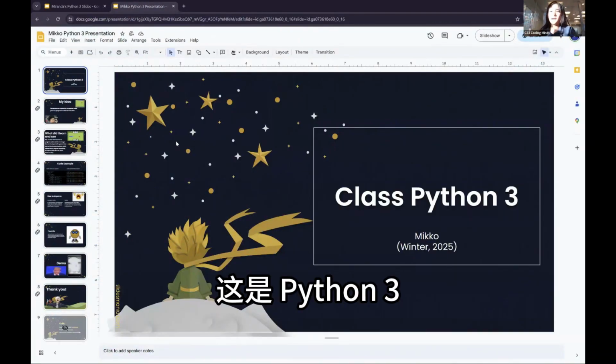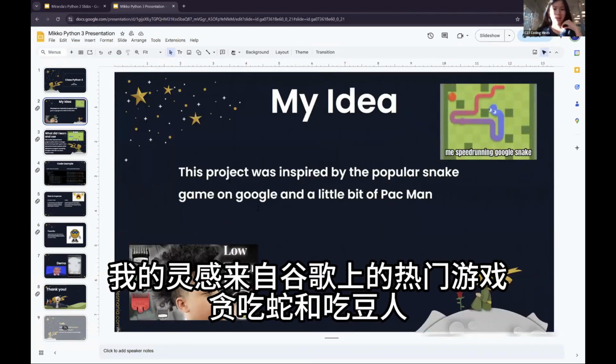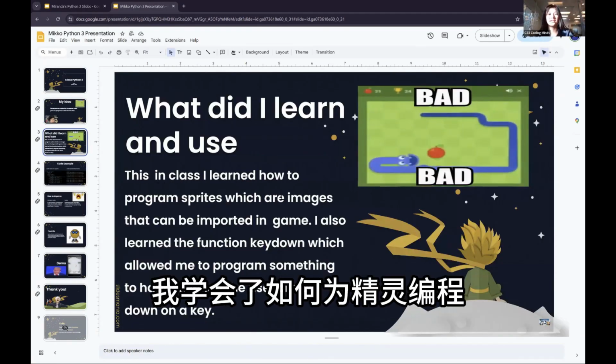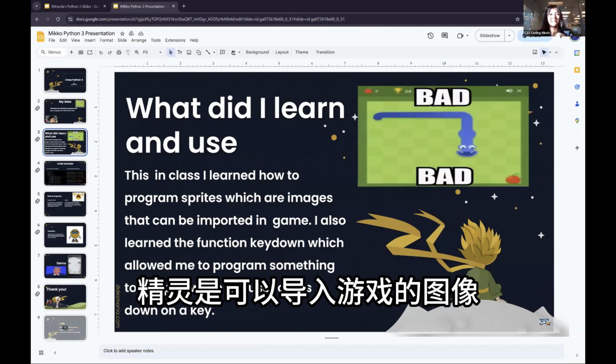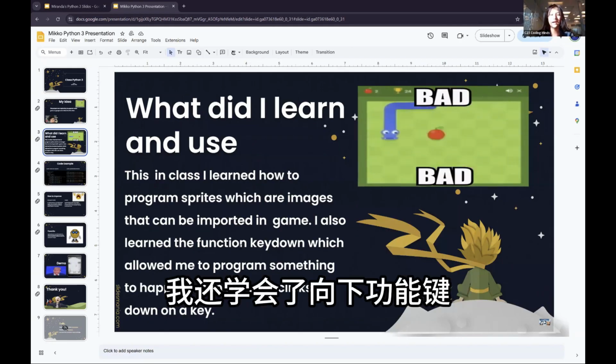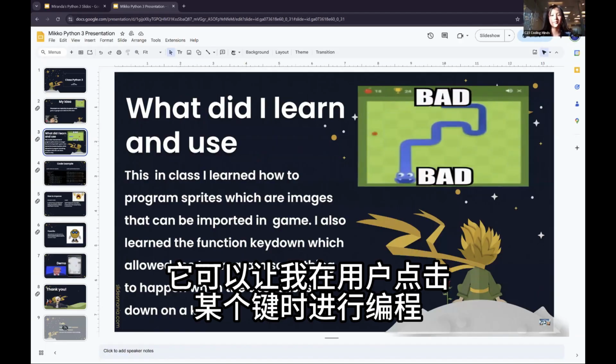That's Python 3. So, my idea was inspired by the popular game Snake on Google and a little bit of Python. In this class, I learned how to program sprites, which are images that can be imported in game. I also learned the function key down, which allowed me to program something to happen when the user clicks down on a key.